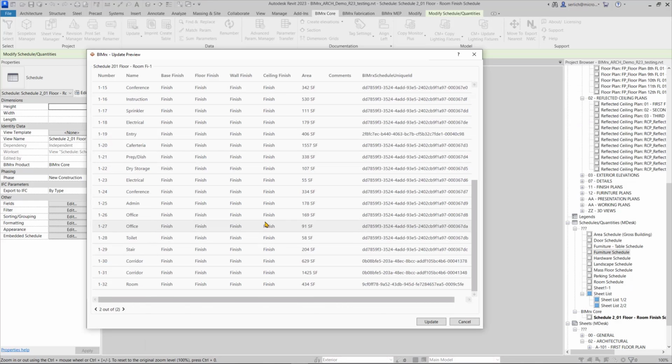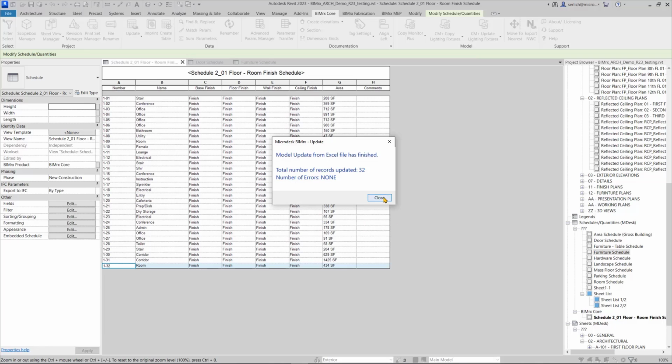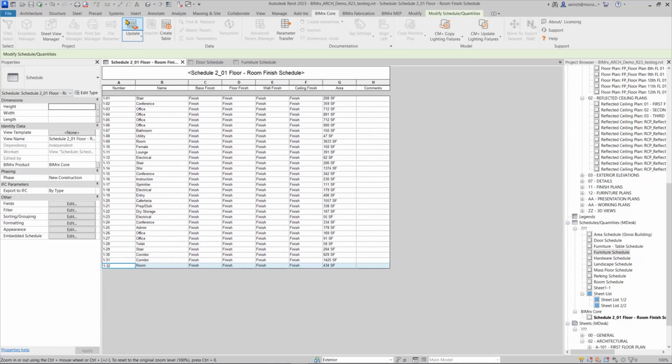We can now view that data before it is updated in Revit. And if we're happy, we simply select to update and see that all that information is quickly imported back into our Revit model.